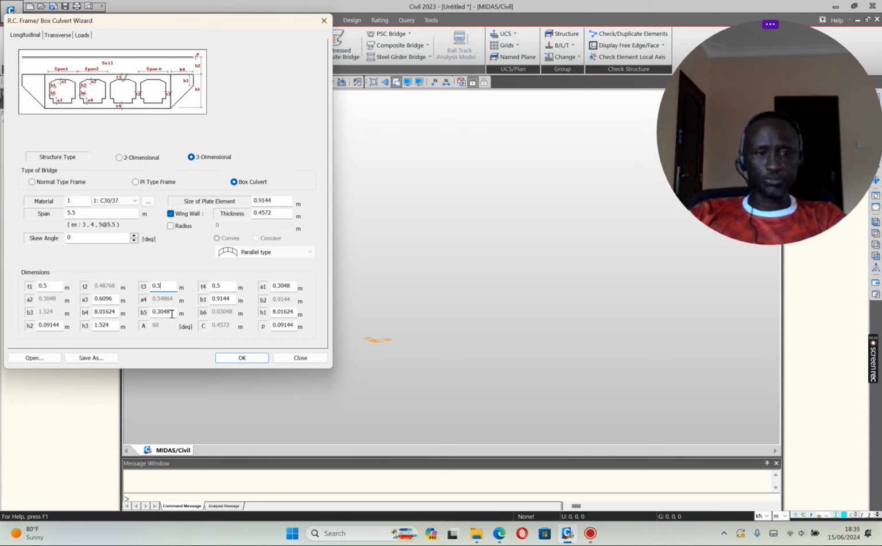From your analysis, you should be able to know the minimum. Then when you do design and it's failing, you go back and work on it. So T2 is the interior. Interior, we could put 0.3 to start with. So T2 is 0.3. It's not there because it's a single span, so it's already deactivated.